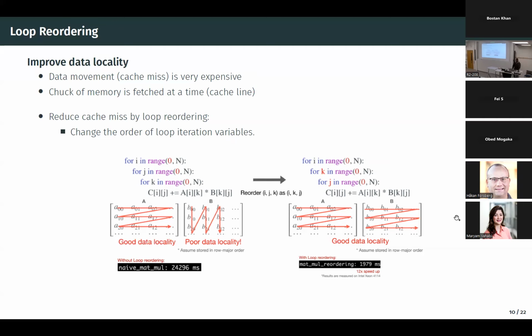So for example, if you see these two layouts, this is a matrix multiplication. For this hardware that was tested, it took 24,000 milliseconds. And if you reorder it, it had a 12 times speed up. So by simply changing the order of the loops, you're able to speed up a number of times.